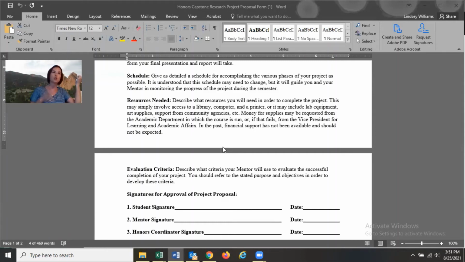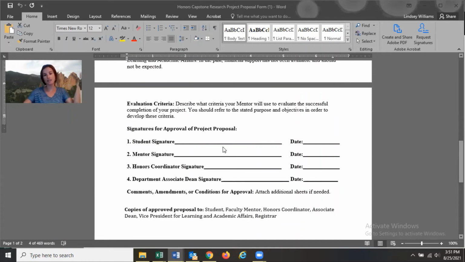Okay, so it's your responsibility to make sure that you stay in touch with your mentor to make sure that you're meeting those milestones that you've agreed upon. Okay, and that's essentially what you're going to do.